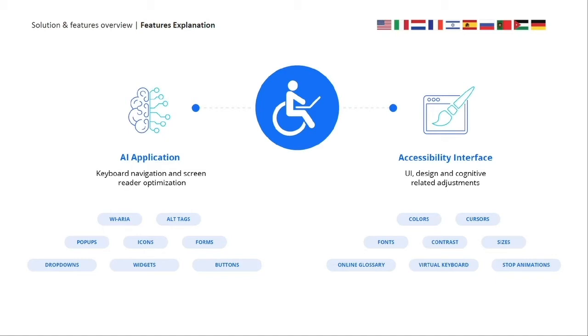That way, users with different disabilities can simply select the profile that best suits their needs. Among these profiles, you'll find an epilepsy safe profile, a visually impaired profile, cognitive disability profile, ADHD friendly profile, and the interface is also fully customizable and can be fitted to your website's brand and design.